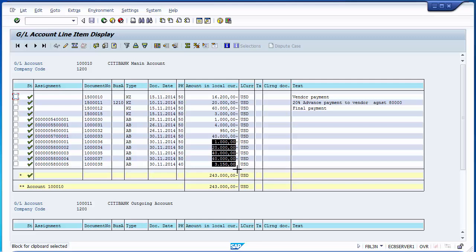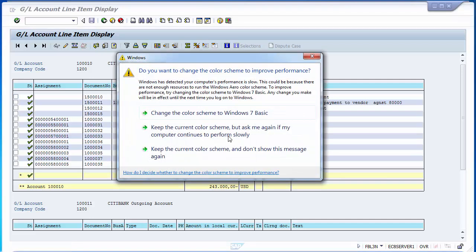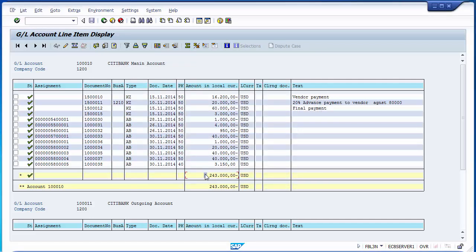So this is how you need to follow the bank reconciliations. Now the balance which is reflecting over here, that is $243,000, is your bank balance as per the company's account. And this is the bank balance as per the bank account that it should be matched with. So this is how you will be doing your bank reconciliation in the SAP system, and this is basically the manual bank reconciliation process.